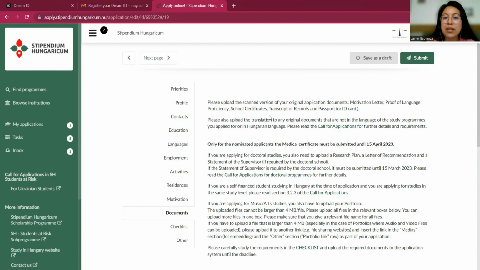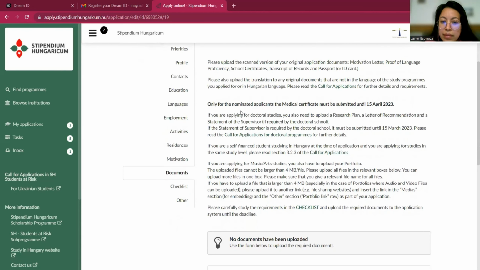And they also ask for a copy of the passport, of course. So these are the main documents for almost all the programs that I've seen in the Stipendium Hungaricum programs. So make sure to complete all the list that they are asking for.